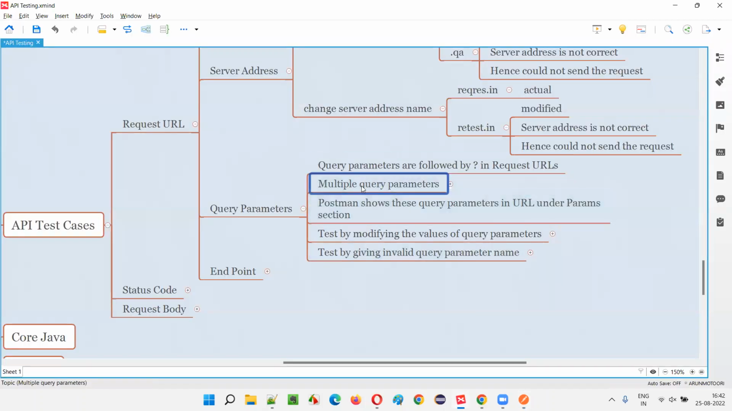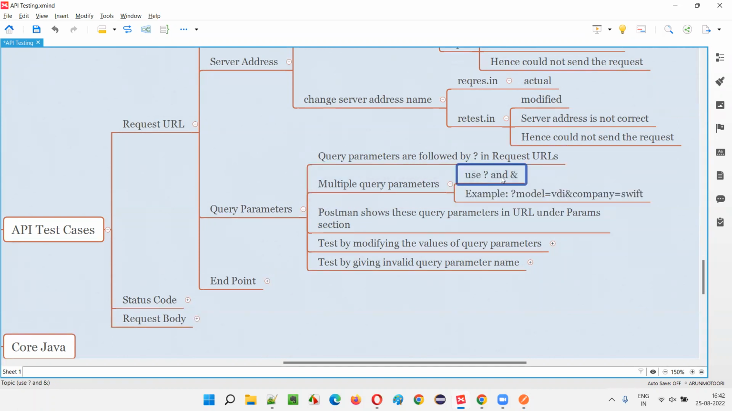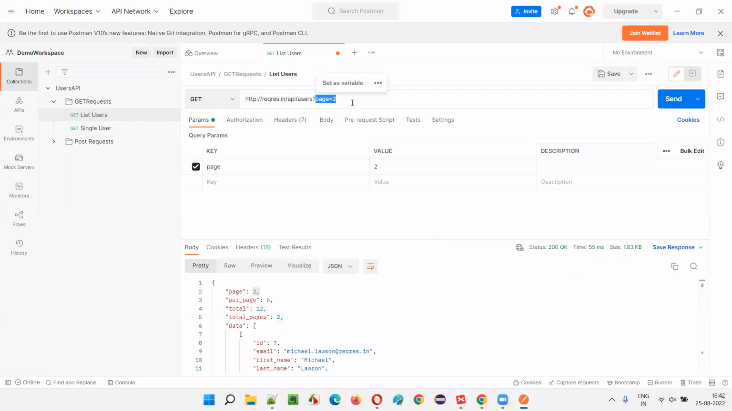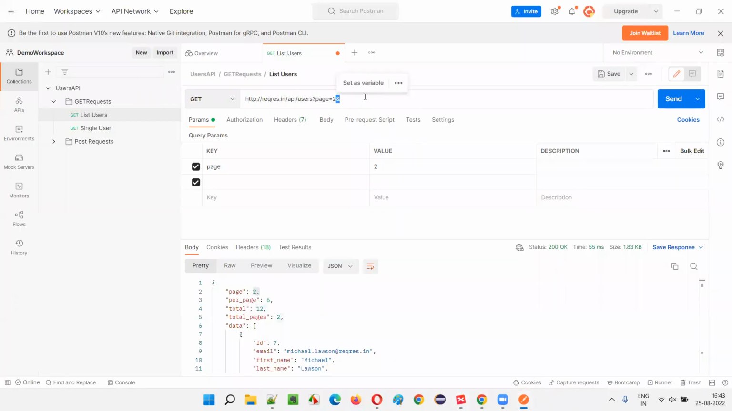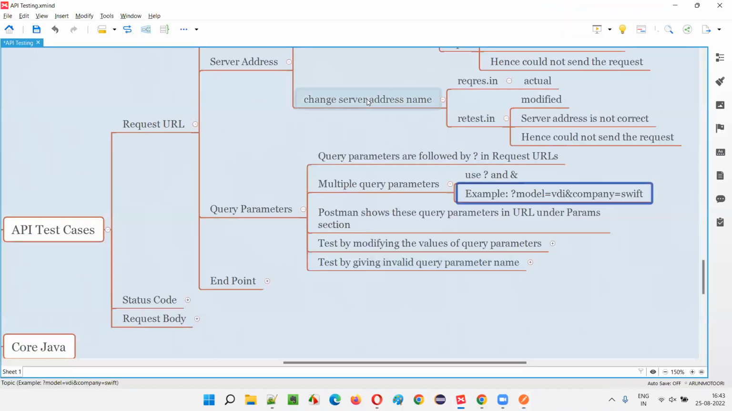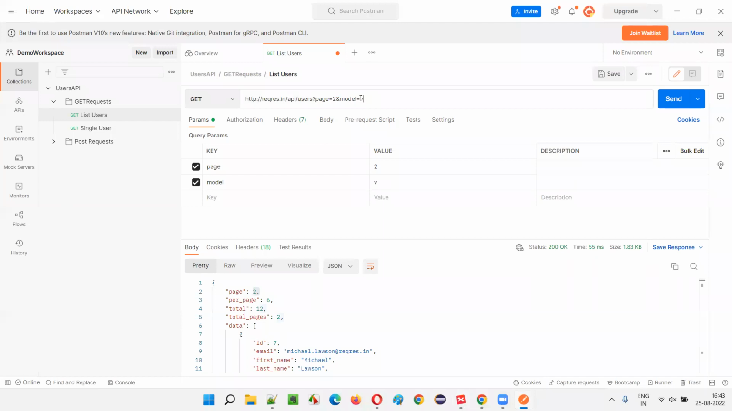And multiple query parameters are possible, guys. In an API request, multiple query parameters are possible. We have to append them after the question mark. After that, if you have one more query parameter, you have to append it with an ampersand symbol. For example, if I have to create more query parameters here, and these are dummy query parameters, I would add an ampersand and give a query parameter like model. Model is equal to something, guys. I'm just randomly typing something, VDI.